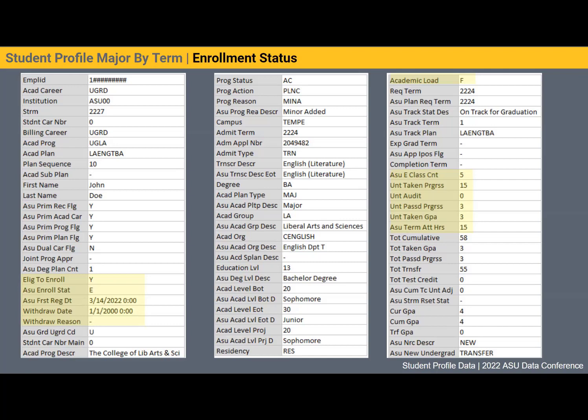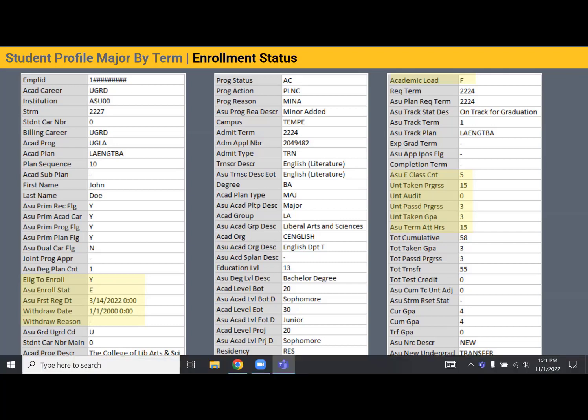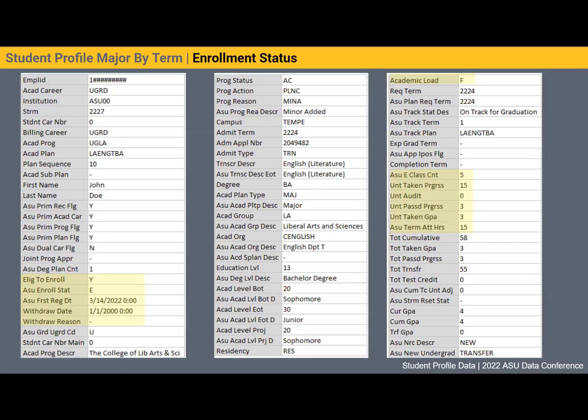After they register, we populate the first registered date for the semester. Sometimes that's interesting. In this example, the student is not withdrawn, so that's just the display of no withdrawal date. Over on the right, you see the academic load. F means full-time. It's at the top. I don't know if these controls are blocking it.